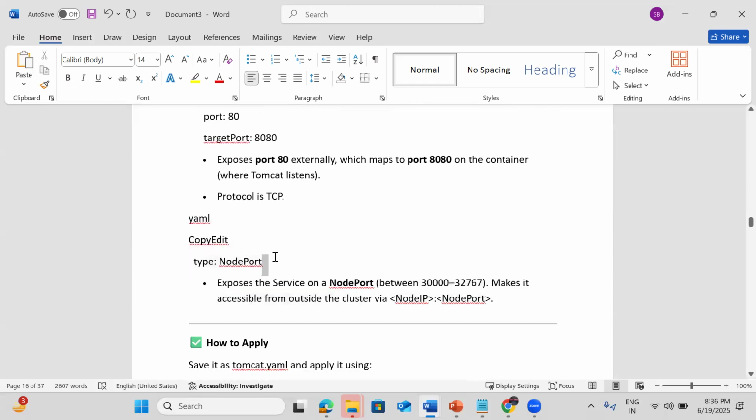And if I specify the type as NodePort, it means the service type is not ClusterIP. It needs to use NodePort, and for the NodePort we can also give the port range. If we don't give the NodePort, it is going to be created automatically. And what is the NodePort port range? 30,000 to 32,767 it is going to use.